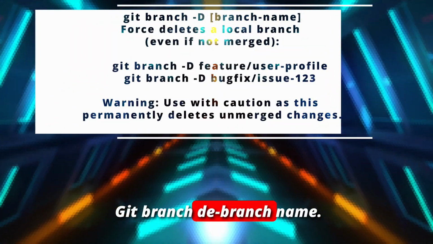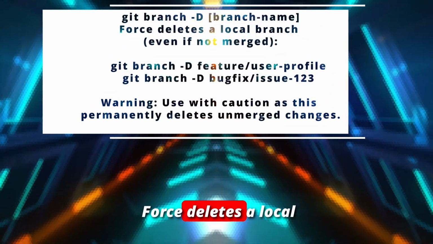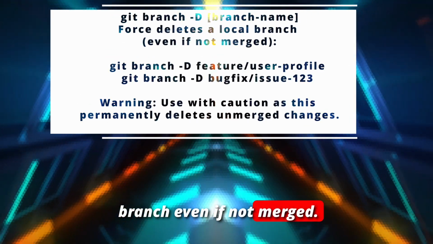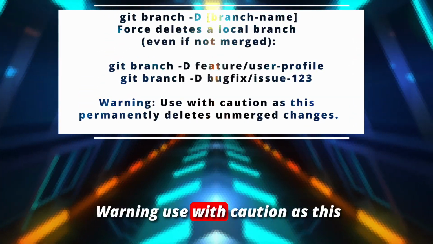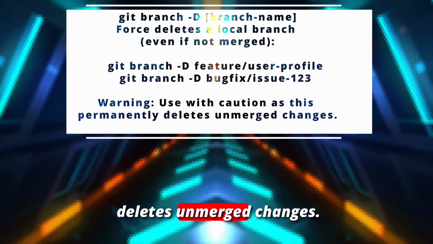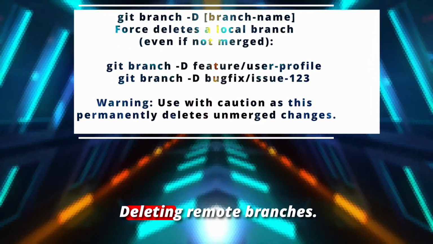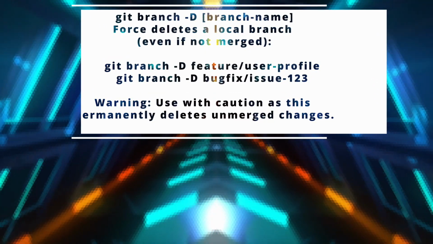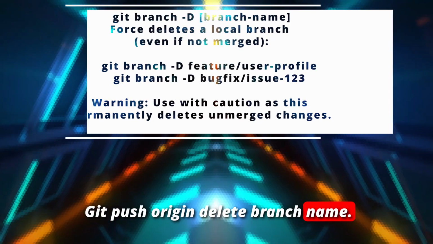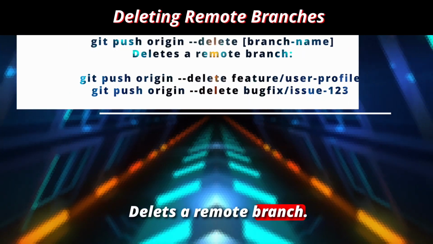Git branch -D branch-name. Force deletes a local branch, even if not merged. Warning, use with caution as this permanently deletes unmerged changes. Deleting remote branches. Git push origin --delete branch-name. Deletes a remote branch.